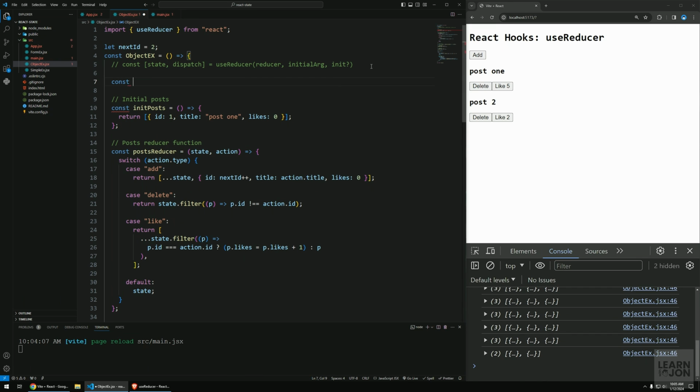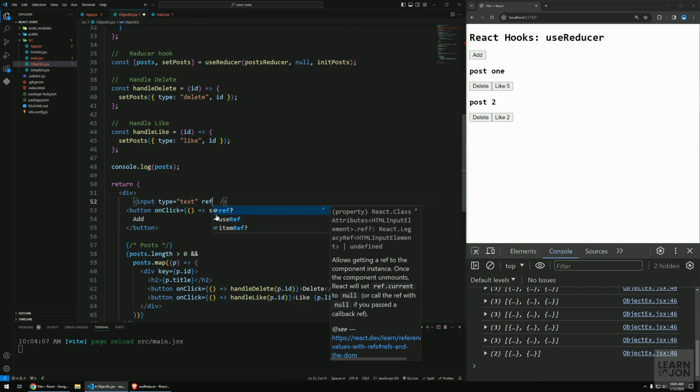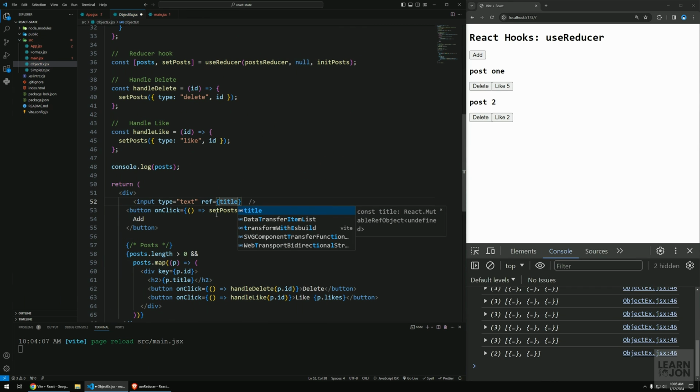So I'm going to create a variable here, call it title, and set it to useRef. Now we need to import it from React, and we need to initialize it just like that. So now this title is our reference, and we can use it on this input field and set ref. It's going to be title. Now I will have a video about ref. It's going to be a short video because it's very simple, but we're going to use it for this purpose because it makes things a lot easier.